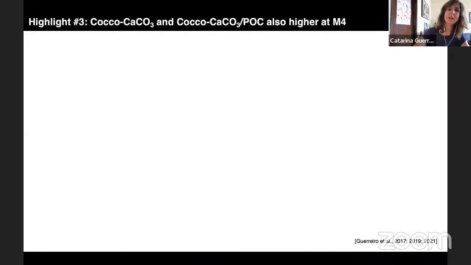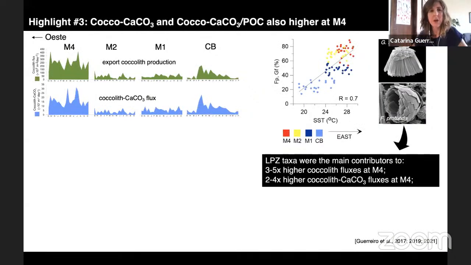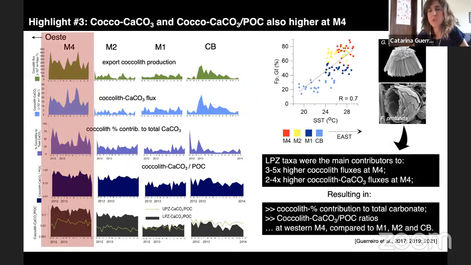And these transatlantic gradients were also reflected in terms of coccolith carbonate production across the transect, with site M4 also revealing the highest total coccolith carbonate fluxes across the transect, mostly produced by deep-dwelling species in this highly stratified region. And this in turn resulted in higher coccolith percent contributions to the total carbonate flux, which were also recorded in M4, and in turn resulting in higher PIC/POC ratios in the western tropical North Atlantic.